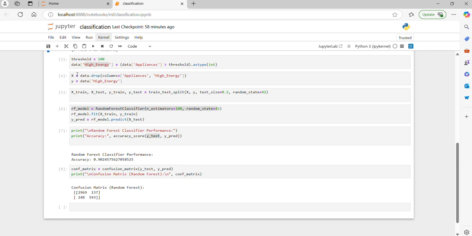Now the independent variable and dependent variable. X is called the independent variable, y is called the dependent variable. A dependent variable is a target variable where the machine can learn and make predictions based on that. X is the independent variable, which is everything other than the dependent variable. Now I have dropped two columns, appliances and high_energy. I have chosen high_energy as the dependent variable because I made it based on a condition.